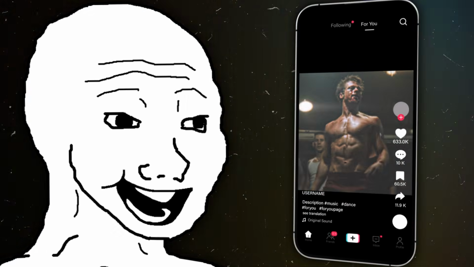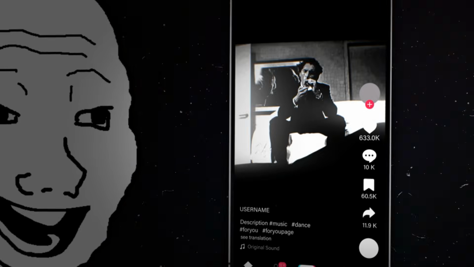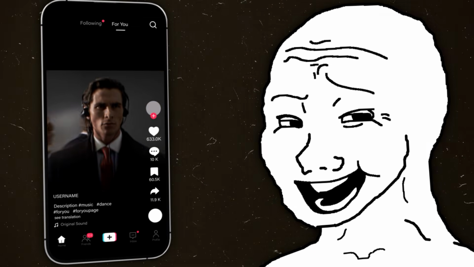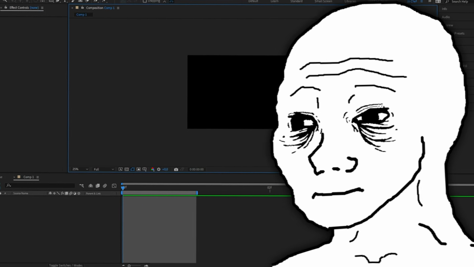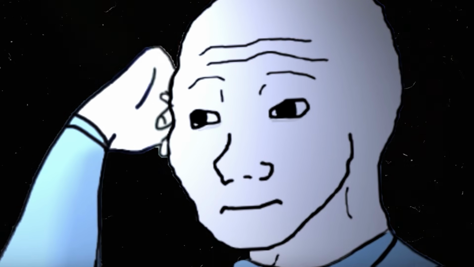After watching TikTok for too long again, you see this viral newspaper editing trend. This looks amazing, I wanna make one myself, you think. So you go ahead, open After Effects and start editing, only to realize that you have no clue how to make it. Why is it so confusing? If only there was someone who could help me.